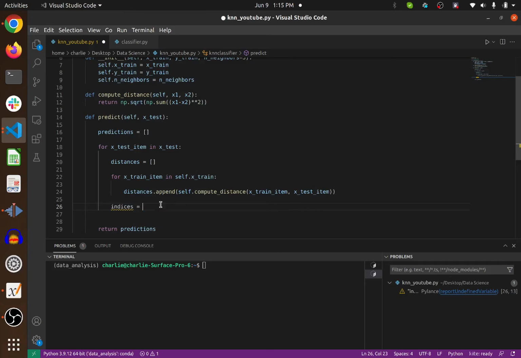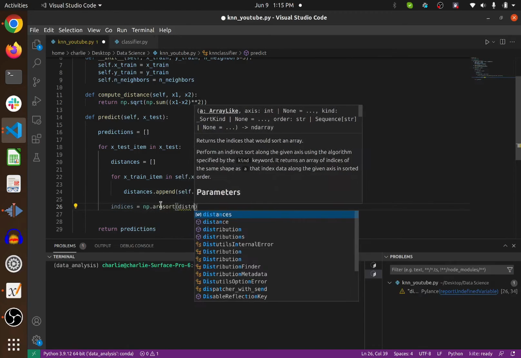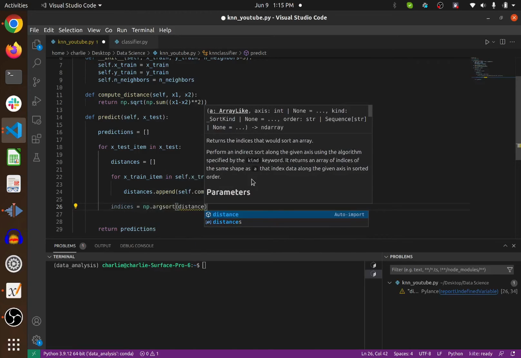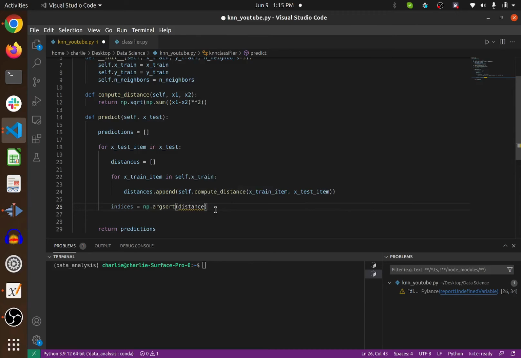So indices is equal to np.argsort. It's indirect sorting, it returns the indices of the same shape that index the data along the given axis in sorted order. So what does that mean? Essentially we are returning the indices in the order that would sort the array if we were sorting the array, but we're not actually sorting the array. So that's a useful function right away. I would not want to implement that. That's its own video.